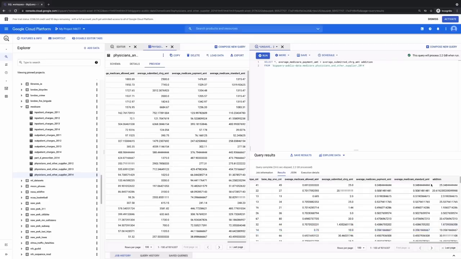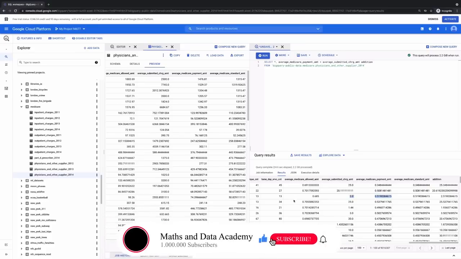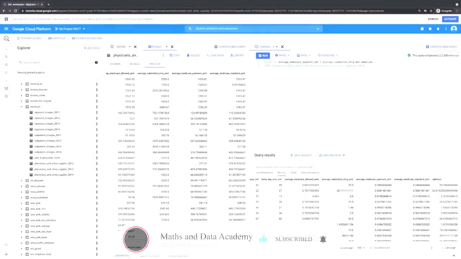So a new column that basically adds up these two columns. So here, these two columns are added to form this new column. So here you have all the data sets and then you have the added column. So this is how we use the select function.